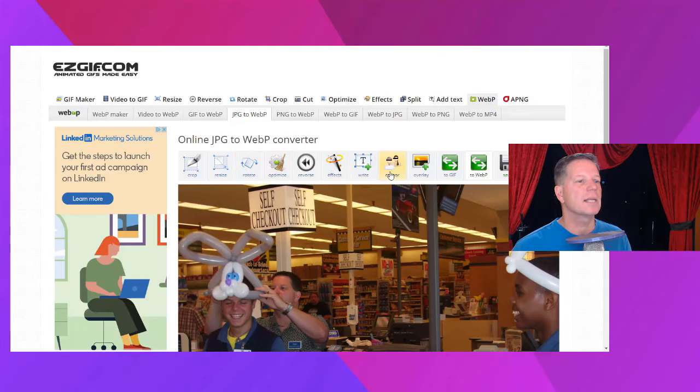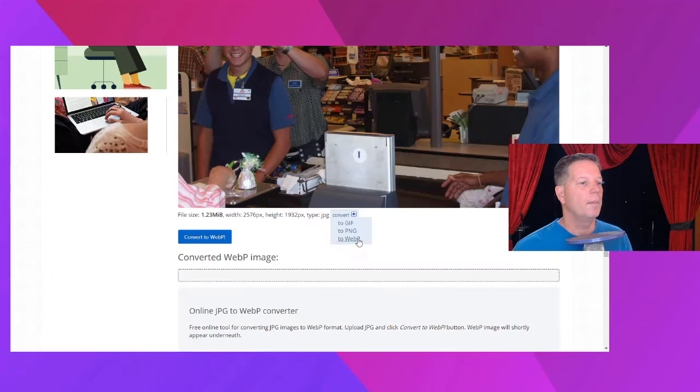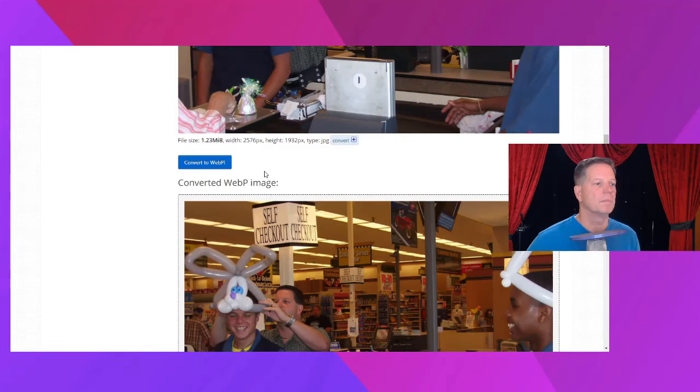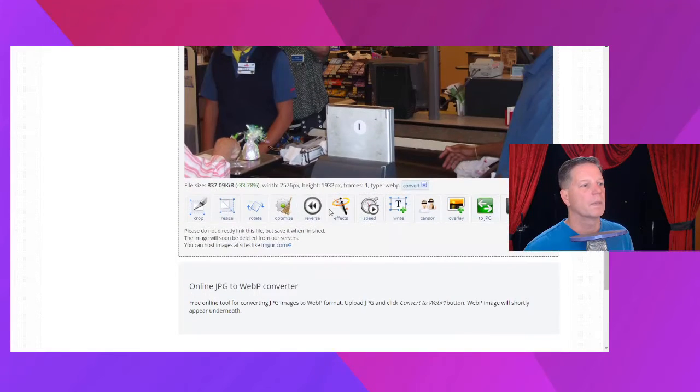I could do a resize. I could do some fun little tools here. But today I just want to show you this. Look at the size, 1.2. I want to tell that to convert to a WebP. We're going to convert. Here you go. A 33% reduction. This is one of the best size reductions.